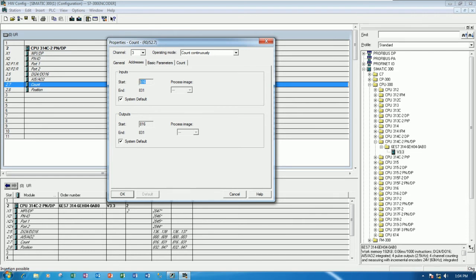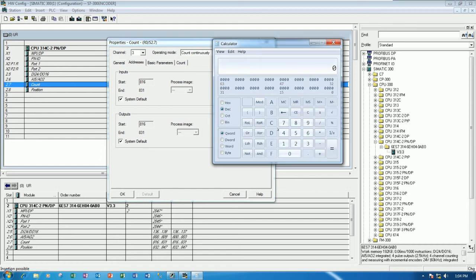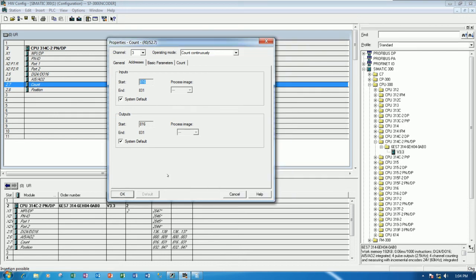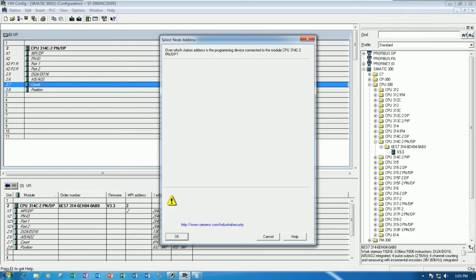And here is the address of the counter. It starts from I816 and ends at 831. When we configure the block, we must convert this to hexadecimal. For example, here is the decimal address, so decimal 816, go to hexa, you see 330. So click OK and then go to download the setting to the CPU.